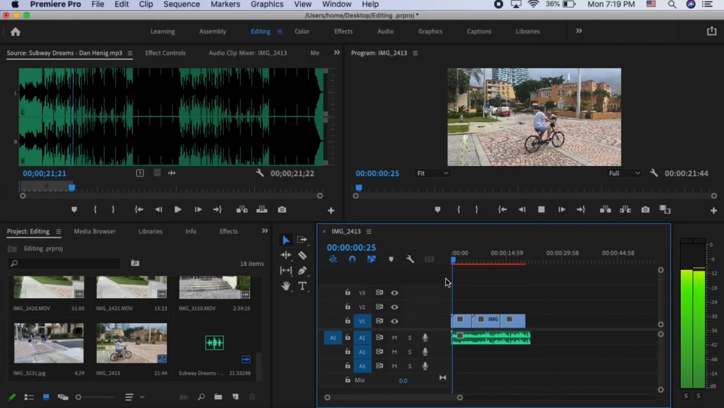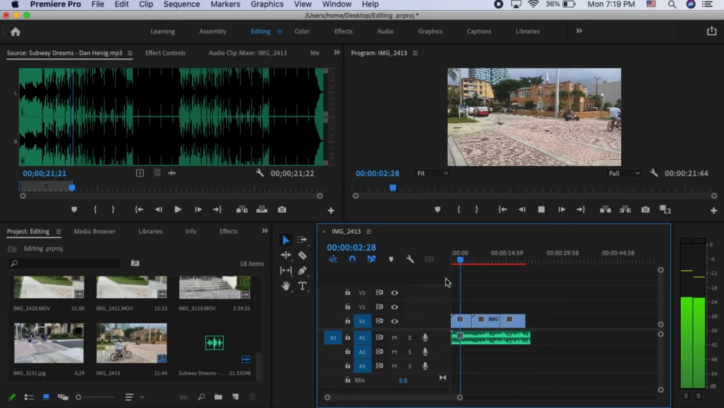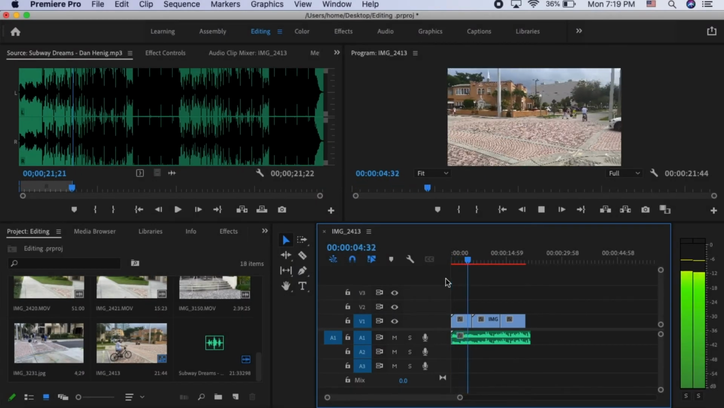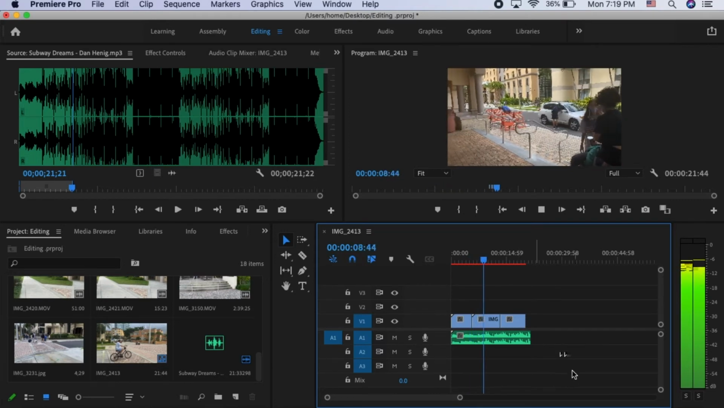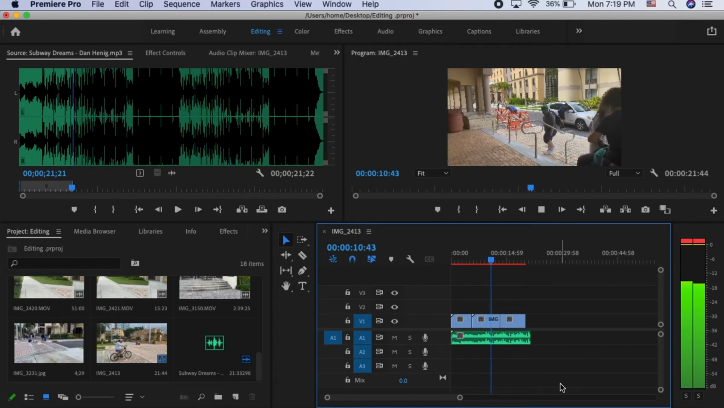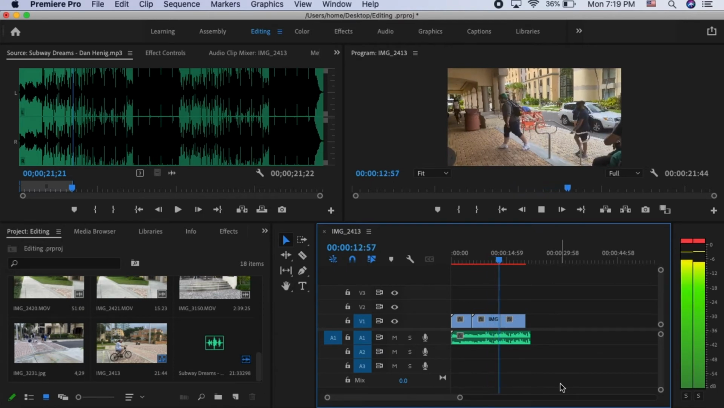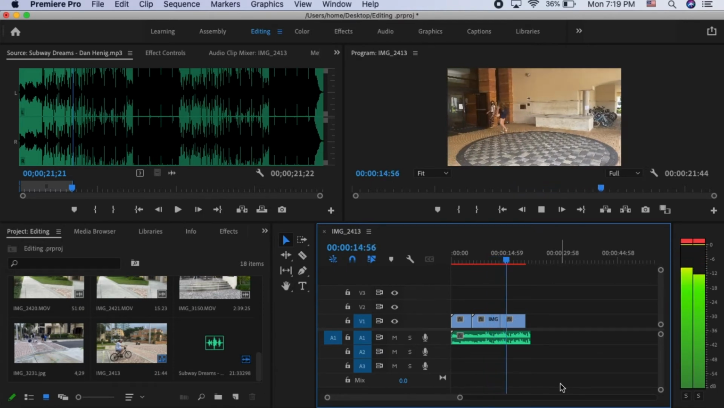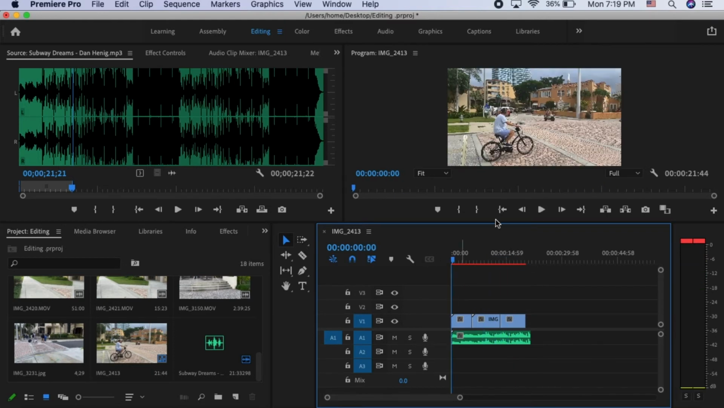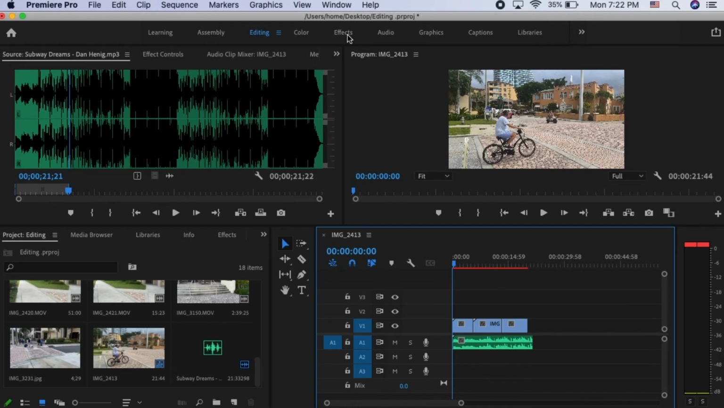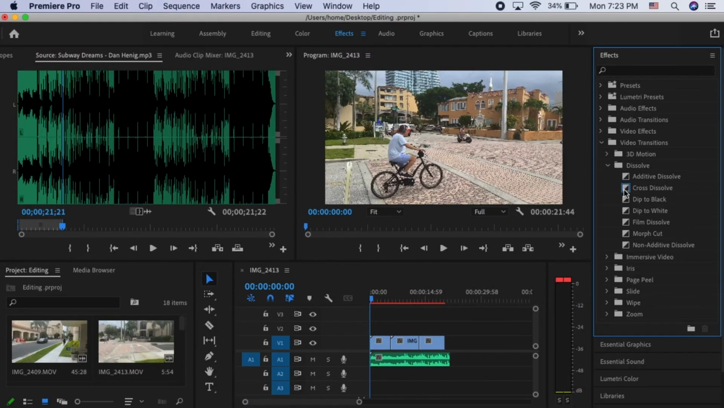When your videos are placed side by side in your timeline sequence, they will cut from one to the other, often known as a jump cut. If you are looking for a smoother way to transition your video clips from one to the other, this is where you will go to your Effects tab. Once you click on that, to the right hand side, you will see a bunch of different folders, and one of them is labeled Video Transitions.